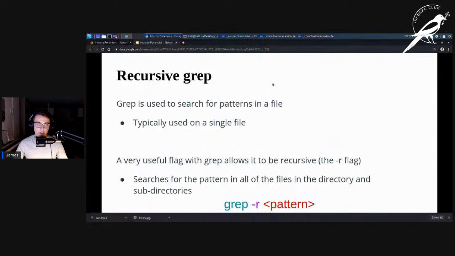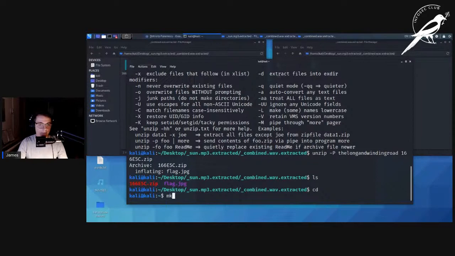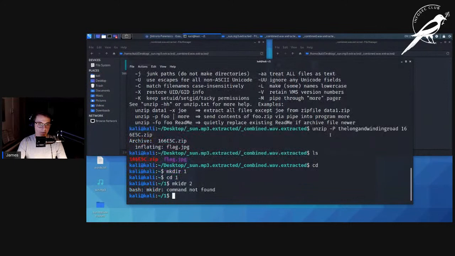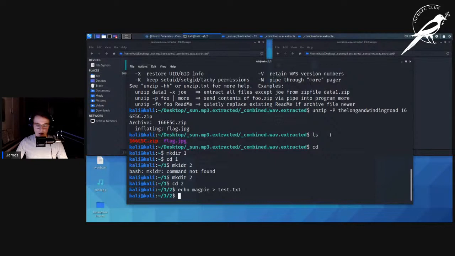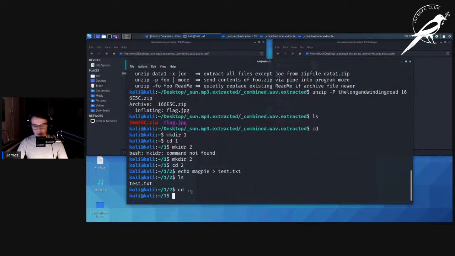So if we have, let's see if I can quickly make something. Just make a directory. Directory two, and then I echo magpie into test.txt. So test.txt has magpie. I'll go back to our first directory. I will also echo magpie to act.txt, just making up names.